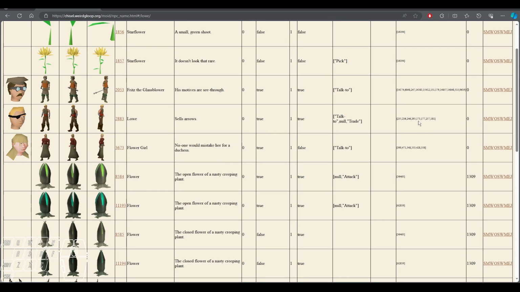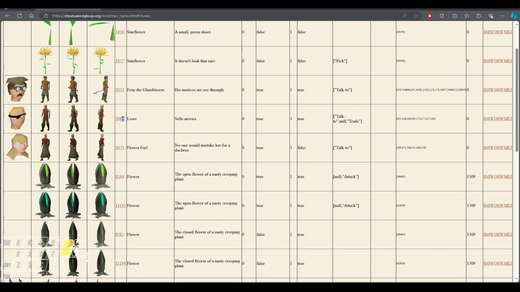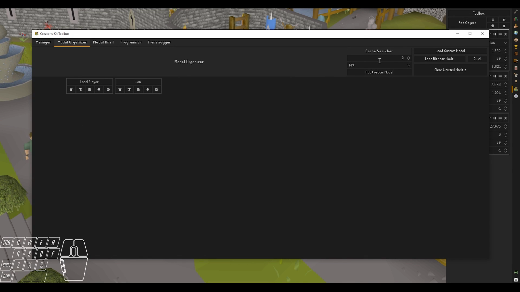So instead what we're going to do is use our cache searcher to find the NPC by its NPC ID. So again, we are in the NPC category, and the column is ID, not model ID. Again, these are very different things. We're going to highlight Lowe's NPC ID, enter it into the cache searcher and hit Add Custom Model. You notice that NPC is currently selected. Very important to select the correct ID. Add Model, and it finds Lowe.